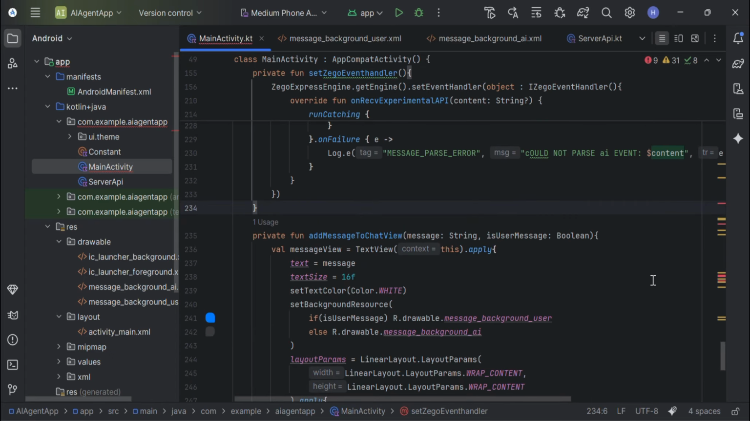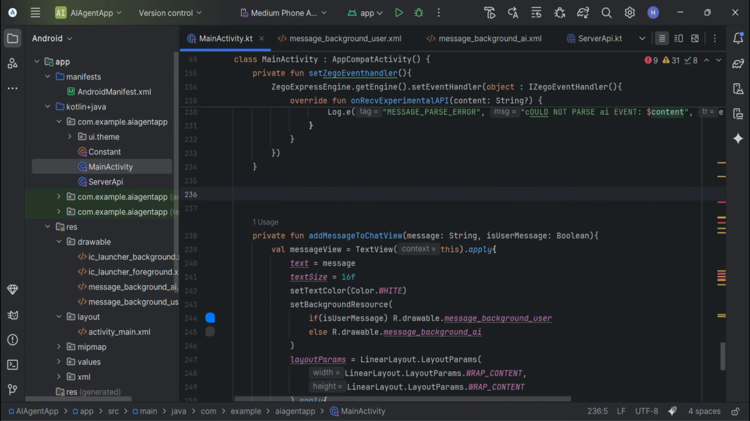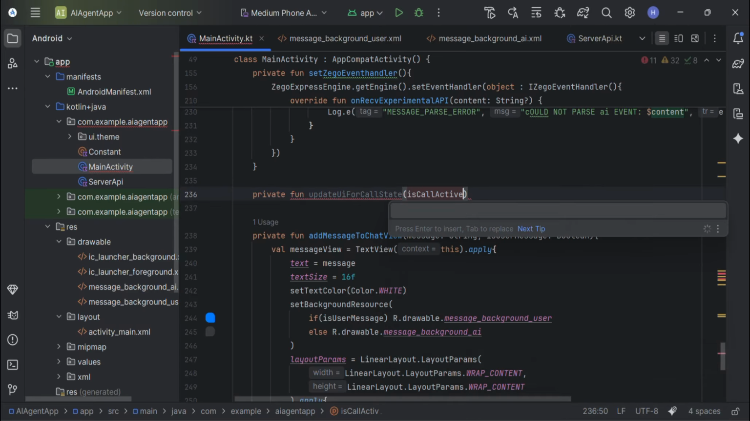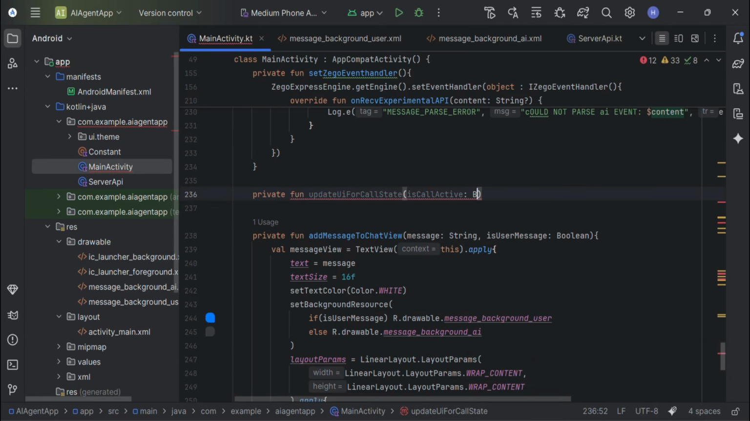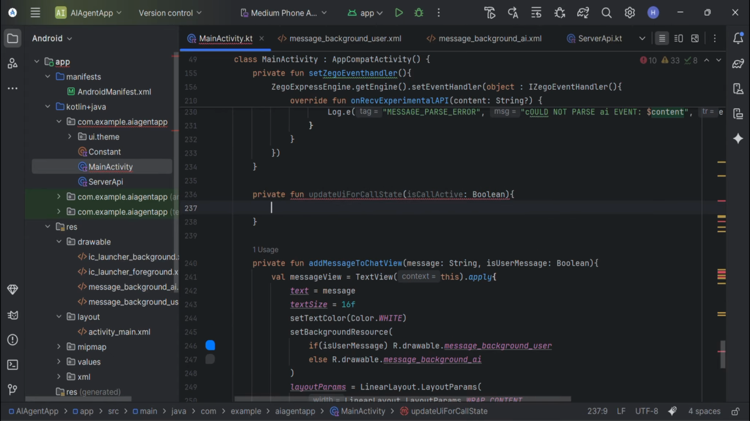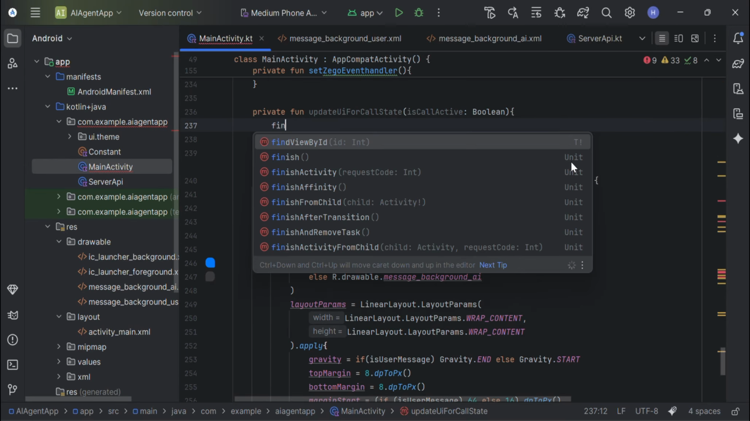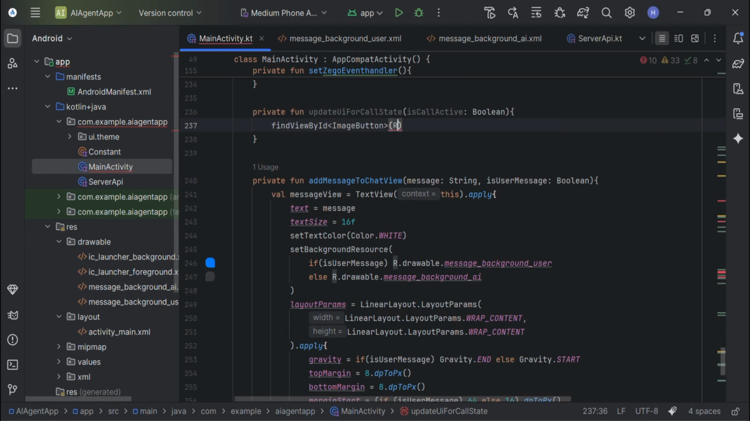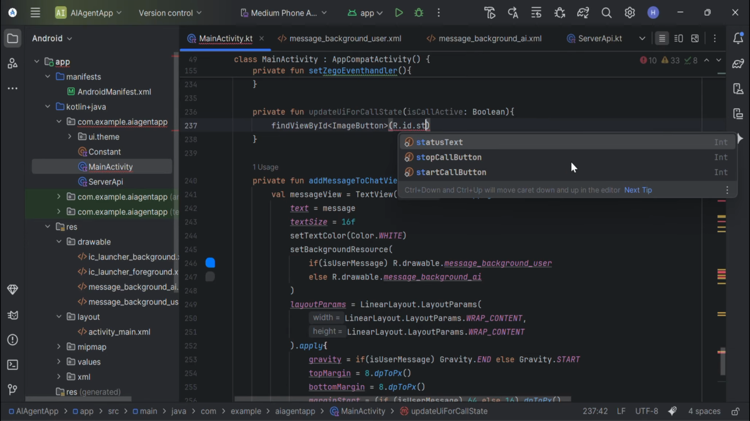Alright, our app is getting pretty complex. To make our code cleaner, we're going to create some helper functions to manage the UI state of our start and stop buttons. I'll add them right above our addMessageToChatView function. First, updateUIForCallState. This function takes a boolean, isCallActive. Based on this, it will show or hide the correct button using View.VISIBLE or View.GONE, and it will also update our status text.